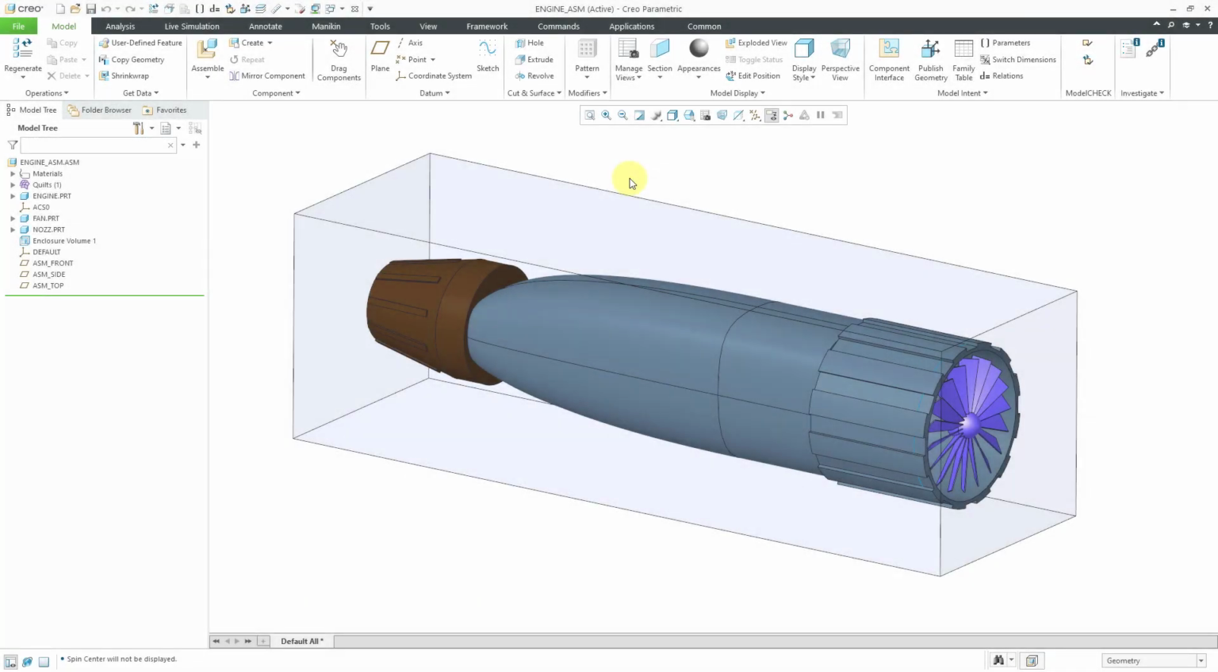In Creo Parametric 8.0, Creo Simulation Live added the capability to do a steady state analysis for computational fluid dynamics. That was a mouthful. Let me show you what I mean by that.